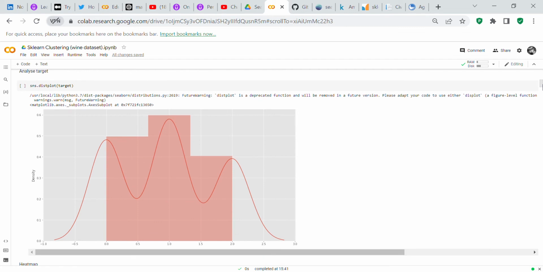And then we're going to analyze the target. So you've got 0, 1, and 2. So 2 has the least amount of examples, 1 has the most amount of examples, and then 0 is in between 1 and 2.